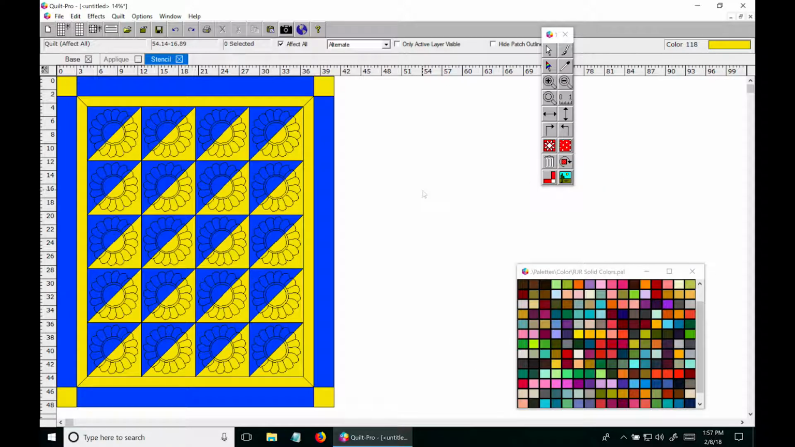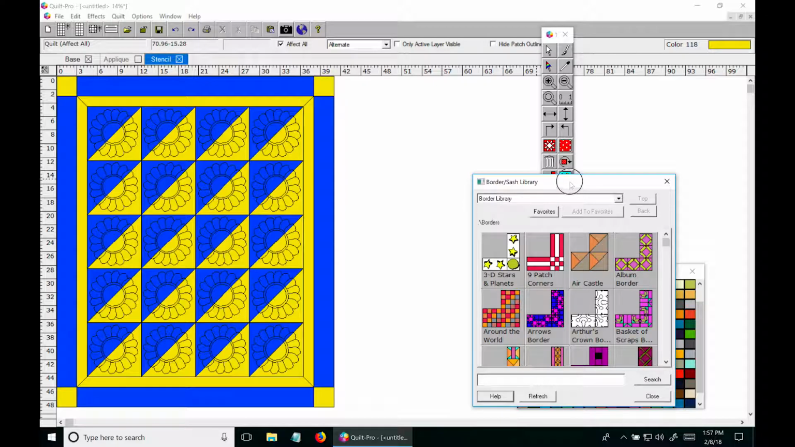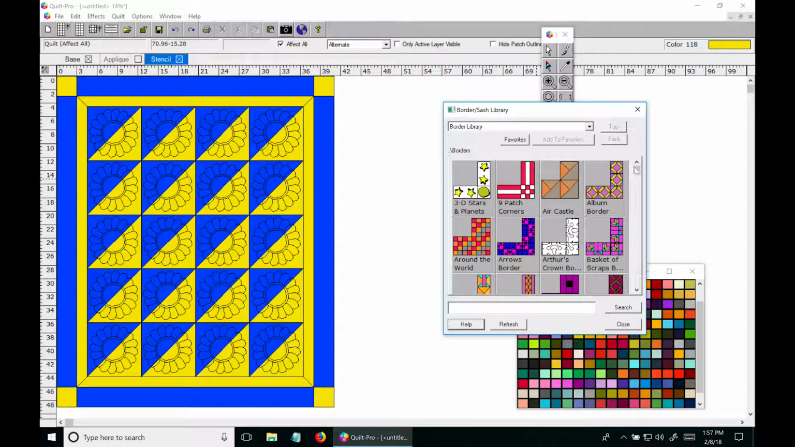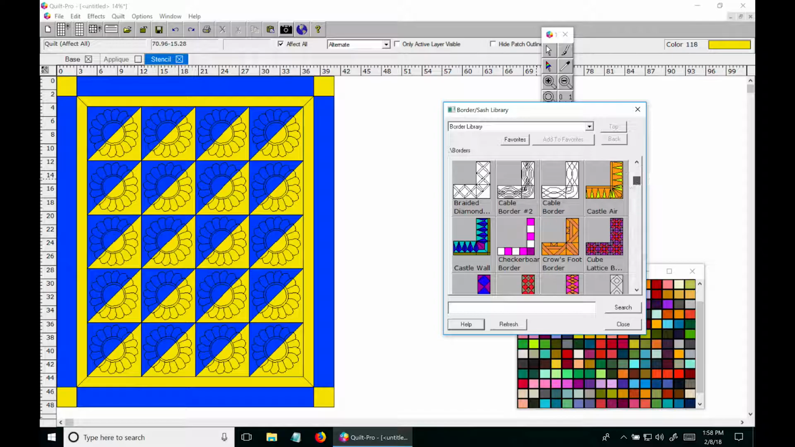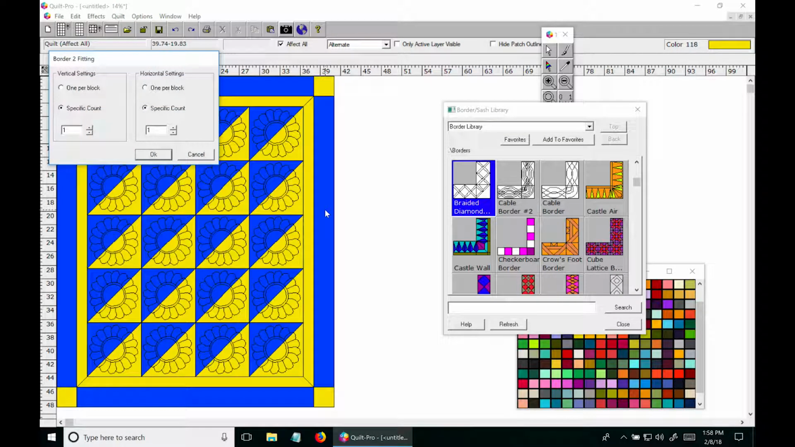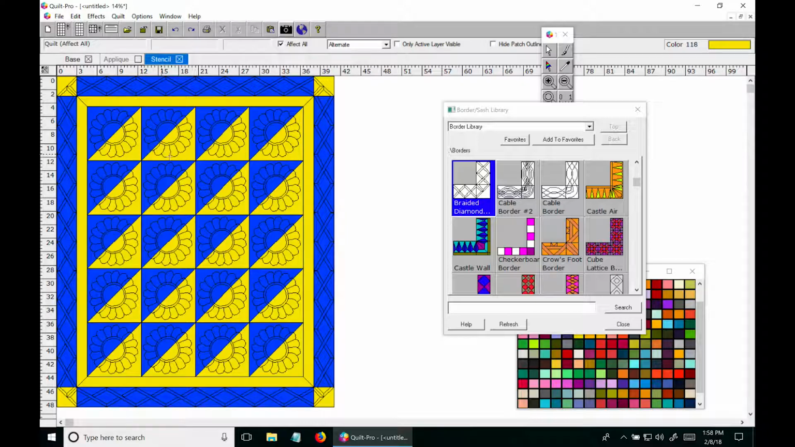Now, let's add a stencil to the border. Open Border Blocks. And choose the Braided Diamond stencil. This will open the border fitting settings. This is where we set how many repeats we want of this border. Let's choose one per block and click OK. And we see that the design has been filled in.